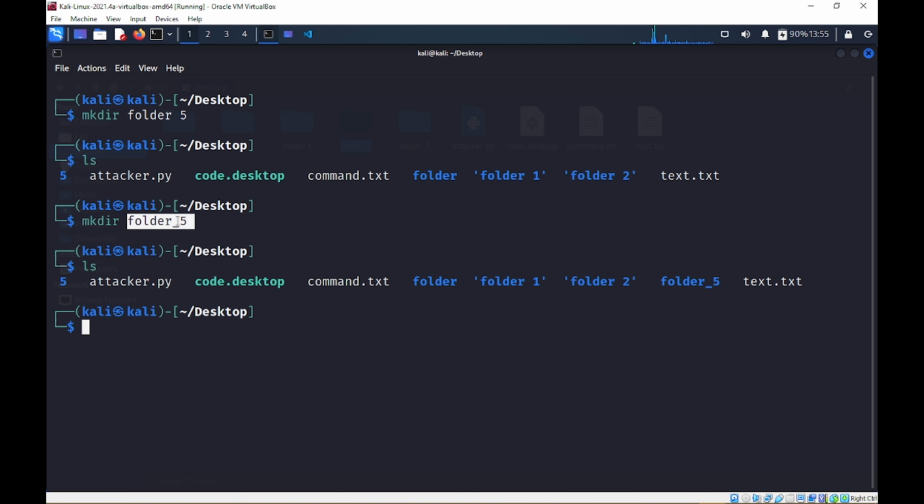But if the command contains a name, then a space, another string or name, and then a space and another string, it would create folders in this order. We can see that here we have used folder space 5, and it created two folders, 5 and this folder. So we got this thing.